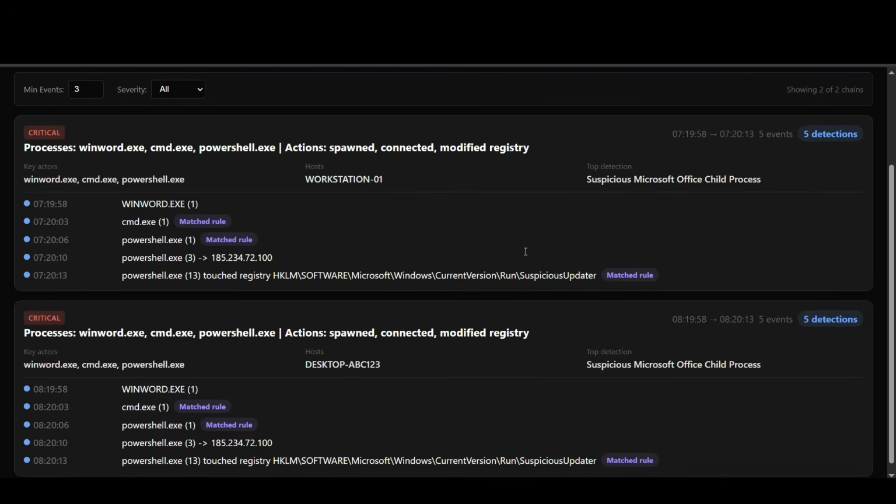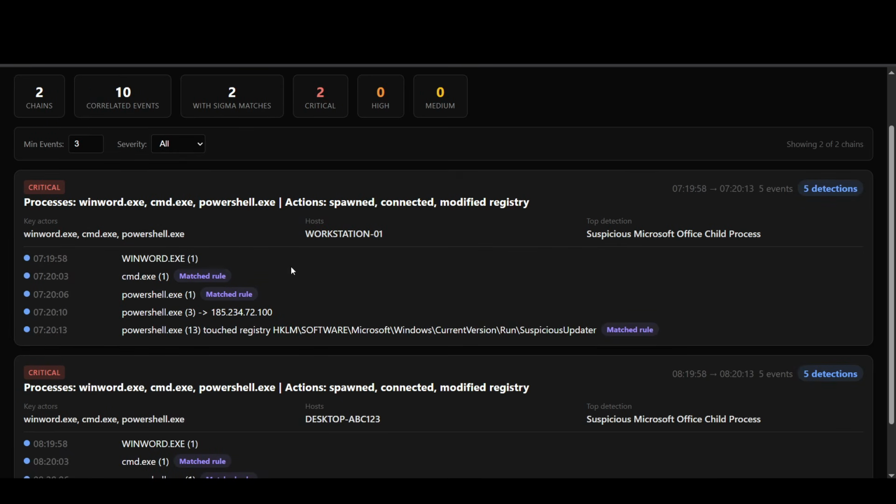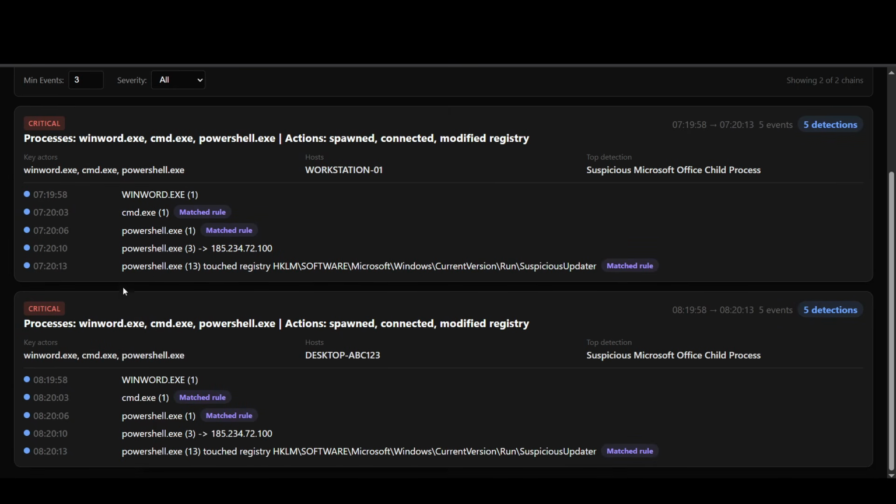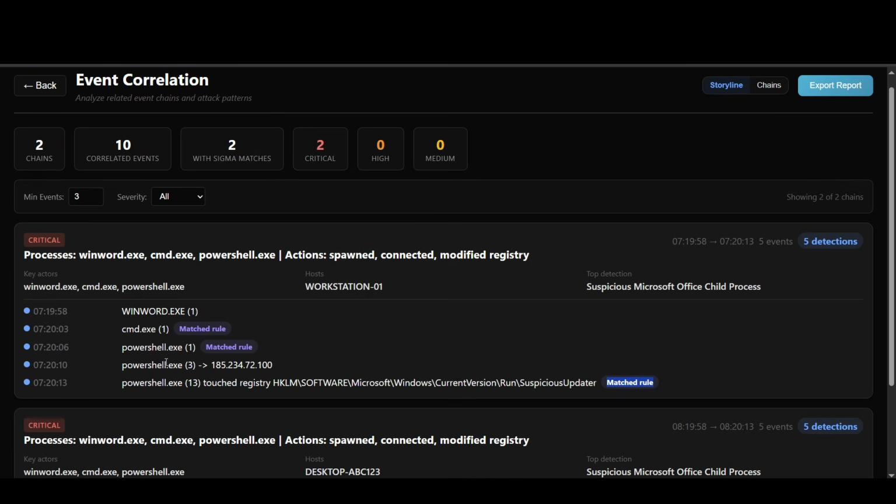And storyline view, it's more like a high-level overview of what happened. It's less technical. It tells you this matched the rule, this matched the rule, and then PowerShell touched registry, which also matched a rule. This is less in-depth than the chains view, and you can filter here, and you can set a limit on the minimum events that the chain needs to be displayed here.